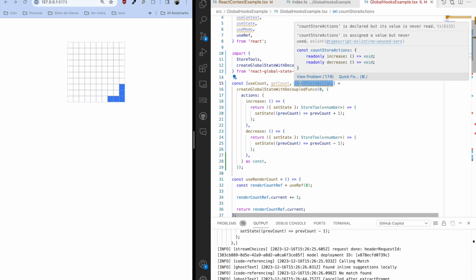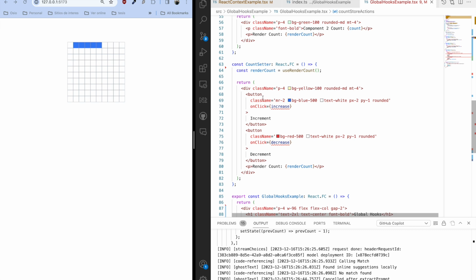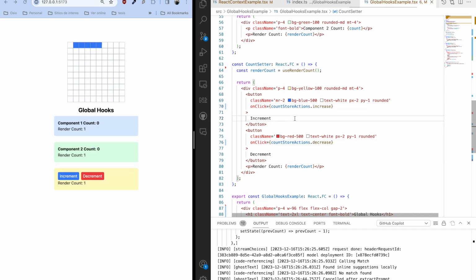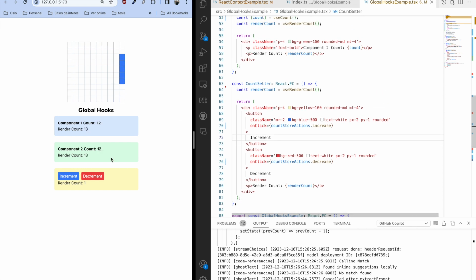And the only thing that we need to do now is go to, for example, the count setter, and instead of having to create the functions or allow other consumers to create manipulations on the state without control, we just came and used directly the actions that we just created. And that's it, as simple as that. We're able to keep working exactly like before. But now the only way you're able to modify the state is through these actions.